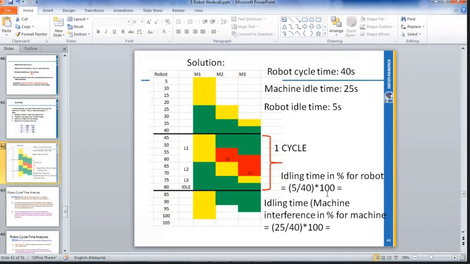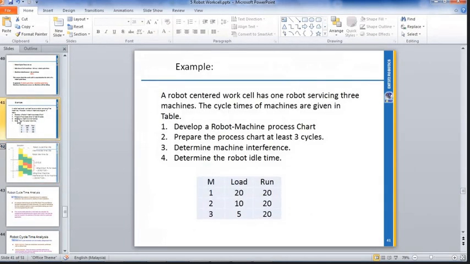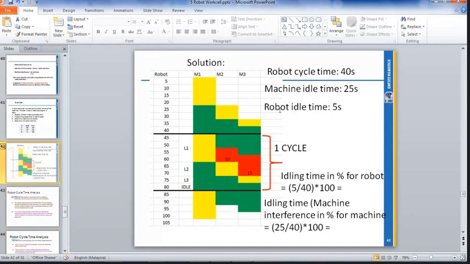Ada apa soalan tak dengan contoh macam ni? Doctor. Ya. Meaning the idle time we determine ourselves, Doctor. Yang mana, robot yang idle time. The idle time, the 5 seconds. Robot idle time. Yeah, we determine ourselves.